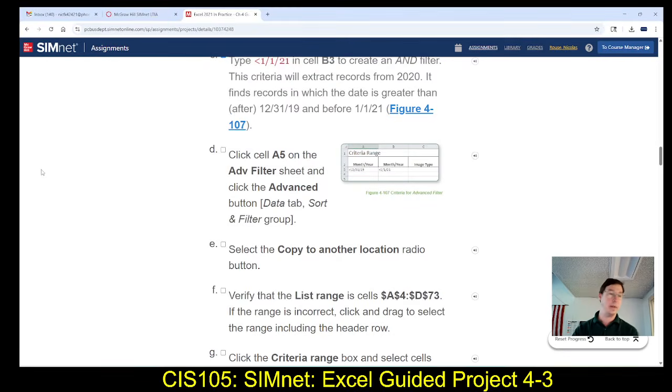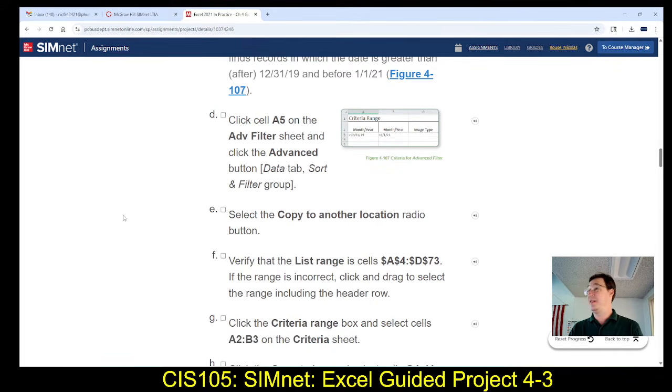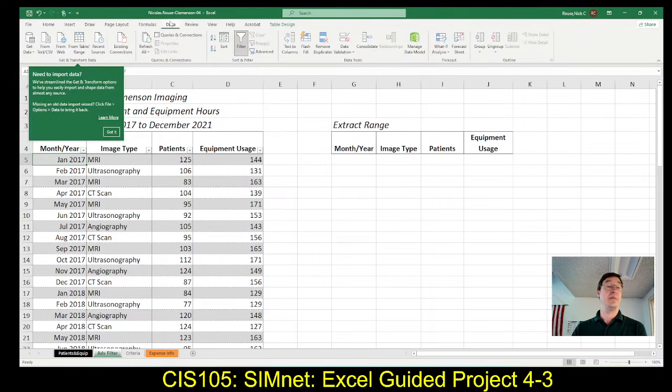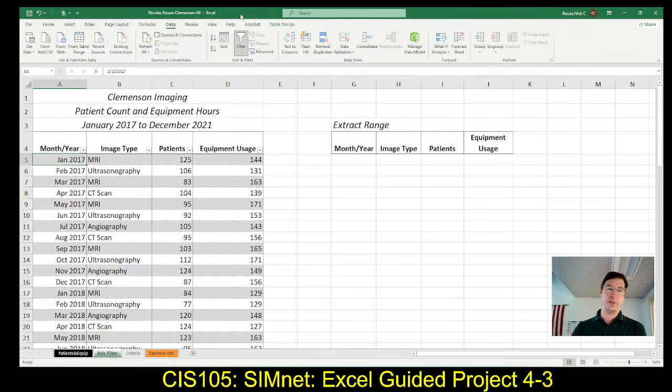Now, here's the moment of truth. If you mistyped anything, it's going to show in these next couple of steps. So here we go. We are going to create an advanced filter. We're going to go to the Data tab, Sort and Filter Group. So here's the Data tab up top. Here's the Sort and Filter Group. We're going to click on Advanced, the Advanced filter.